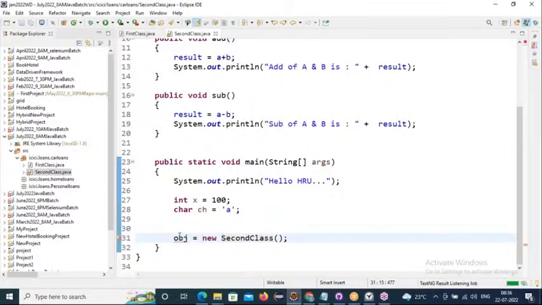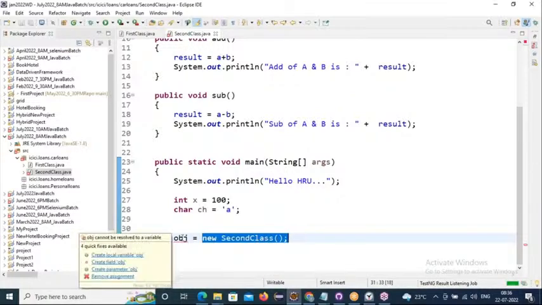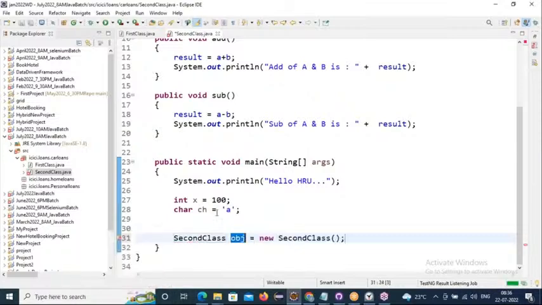What is the type of this? Integer object means int type. Character object means char type. Class object means, for Second class, it's of Second class type. Yes or no? Second class type. See, integer object, int type. Second class object, Second type. Yes or no? This is the process of creating the object. So new, followed by the class name, is a class object stored into a variable of the same class type.